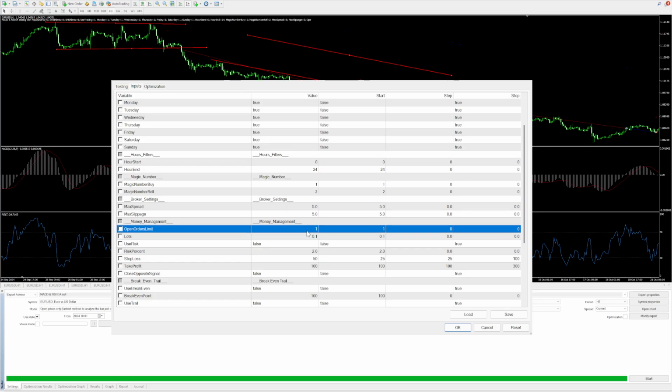Money management, open orders limit set to 1 by default. This means that the EA will allow a maximum of 1 open buy and or 1 open sell trade at any time. This is so that you don't end up with consecutive duplicated orders with similar entry points.